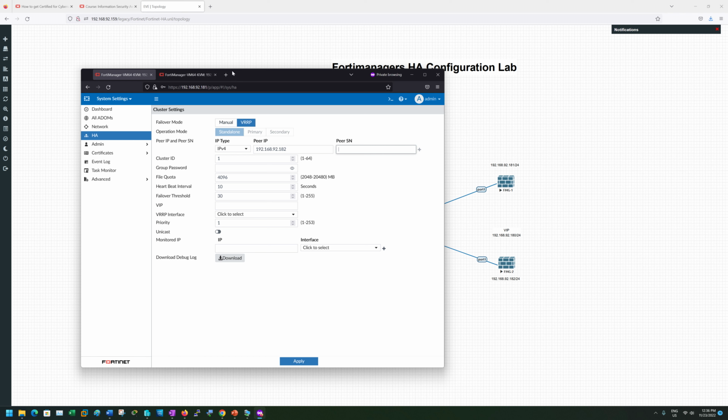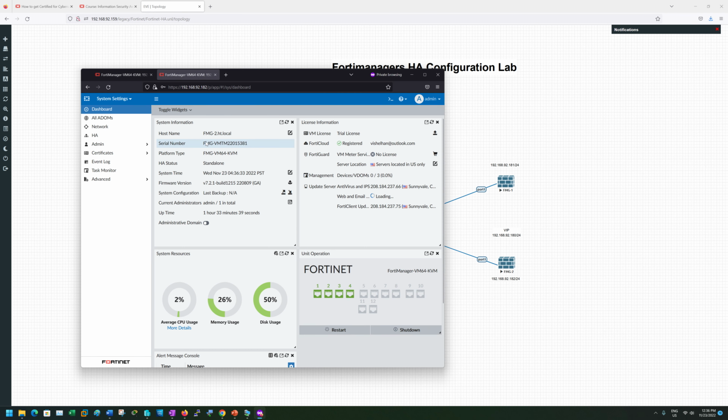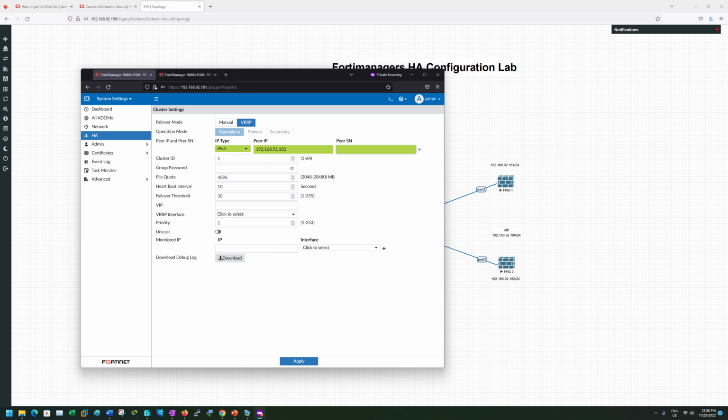And then the serial number. The serial number is of the secondary unit. I will copy it from the dashboard. I will select it and press Ctrl C to copy it, and then here I'll paste it by pressing Ctrl V. For the cluster ID, I won't be changing anything, but if you want, you can change it to any arbitrary number between 1 and 64.